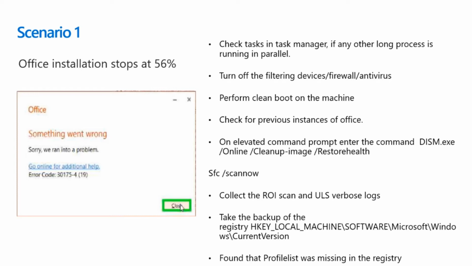So first, on command prompt as an administrator, that is on an elevated command prompt, you can run DISM /online /cleanup-image /restorehealth. When you run this command, DISM uses Windows Update to provide the files that are required to fix corruption. So this is basically to ensure that if there is any system-based corruption or any file corruption, these command lines will help you fix that.